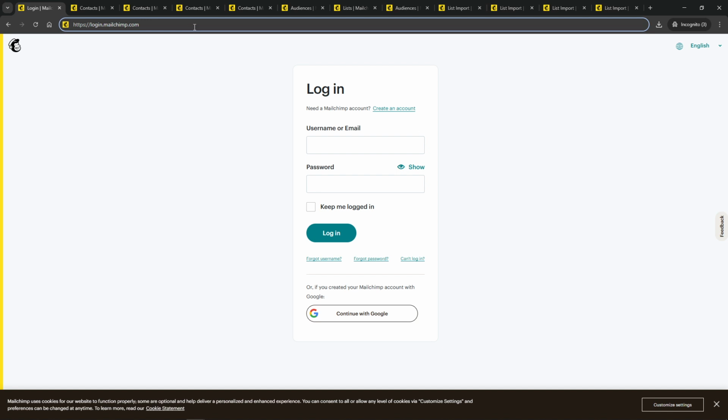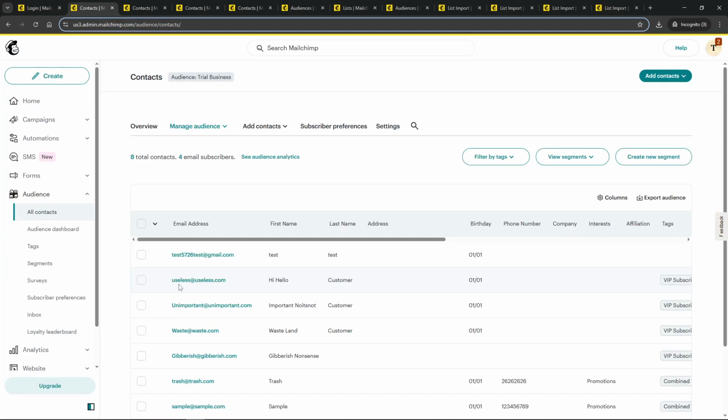First, we'll be exporting data from all of your existing audiences. Start by logging into your Mailchimp account and navigating to the audience section. Here, you need to select the audience that you want to export. Once selected, look for the option to export audience and go ahead and click that. You'll then need to download the CSV file generated for your export.